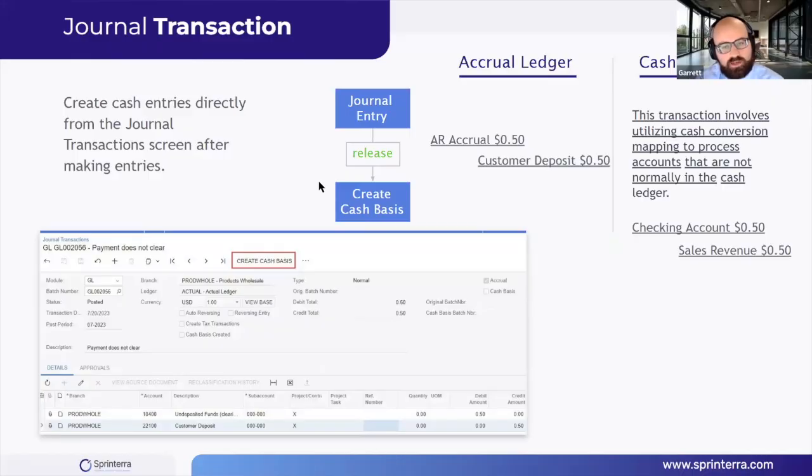From the general ledger side of things, most of what's posting here is going to flow directly through the subledgers, either AR or AP. However, if you do have the need and you're going to be posting manual journal entries as well, you can post it to the cash ledger a couple of different ways. One is you can simply select the cash ledger when you're creating the entry. However, it may make more sense just to simply select the Create Cash Basis button.